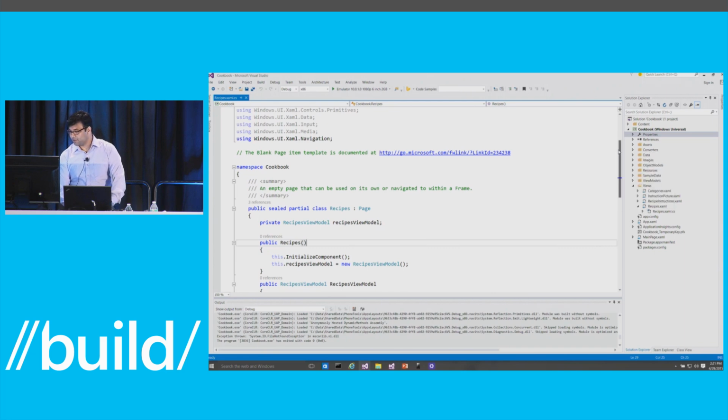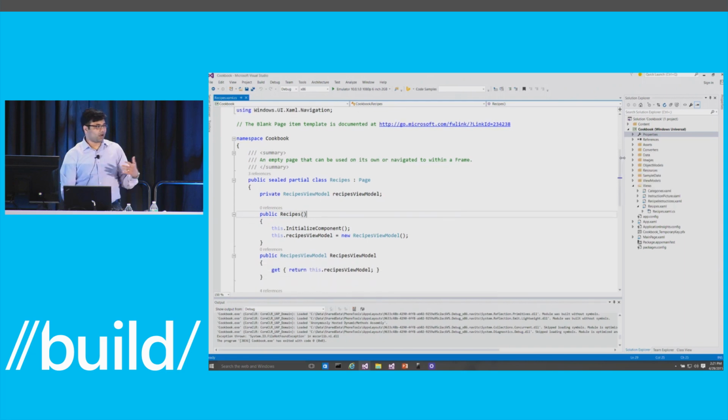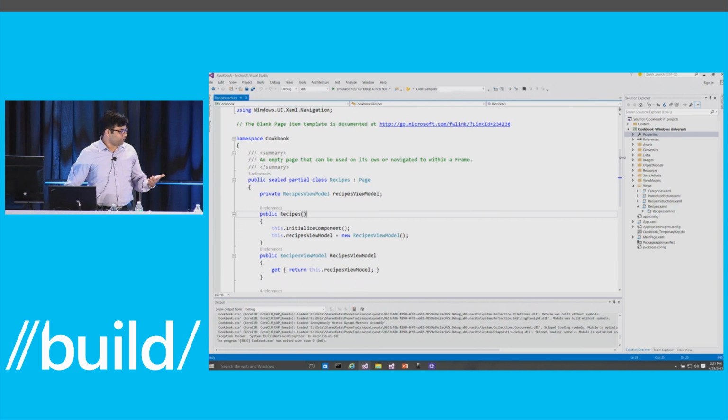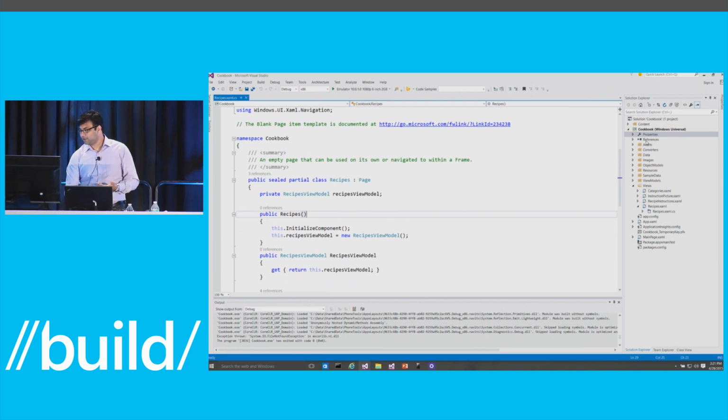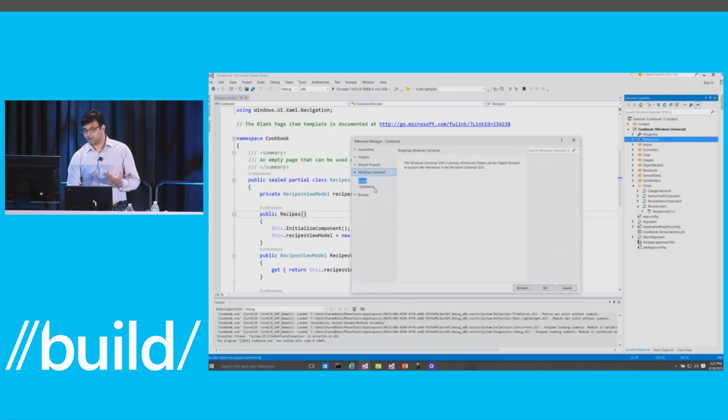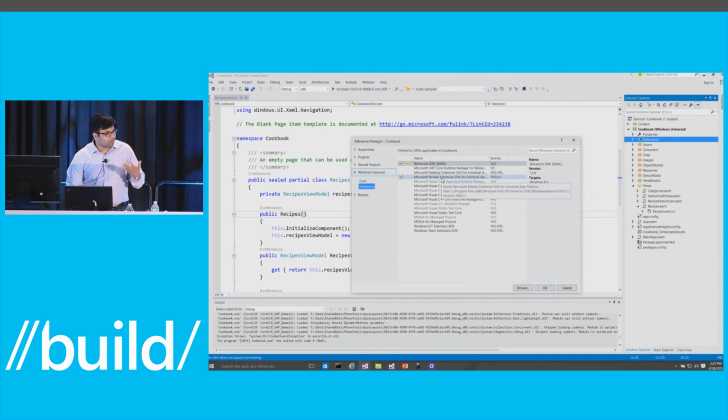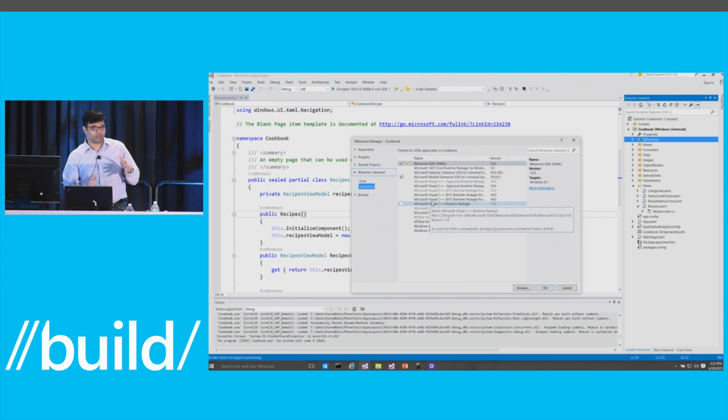So as I mentioned, hardware back buttons are exposed as part of a Windows Device Family Extension SDK. So let's go and add a reference to that. If I right-click on References, bring up the Add Reference dialog and go into Windows Universal Extension SDKs, you will see there are different extension SDKs: Windows Mobile Extension SDK, Windows Desktop Extension SDK, as well as IoT and PPI, all the different device families.